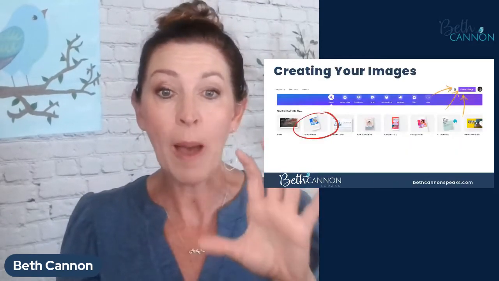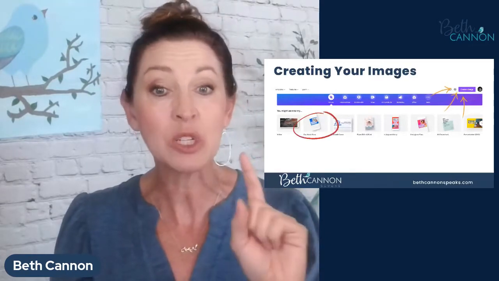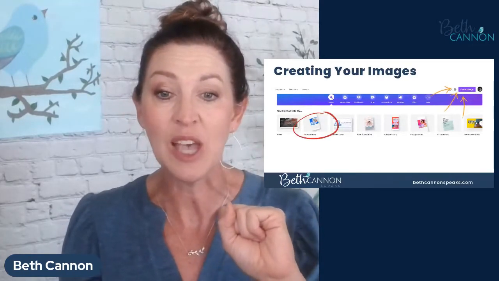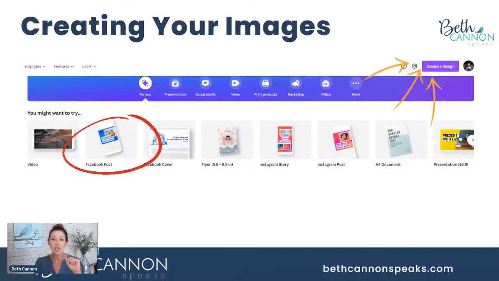Now I'm going to talk to you about creating your images, and then I'm going to show you exactly how to do it. So let's take a look at this. So when you open Canva, this is what you're going to see. They're going to give you options with the things you might want to try. So an option is you can just select one of these things. I'm going to show you a Facebook post, or you can go into create design and get your drop down menu to create.